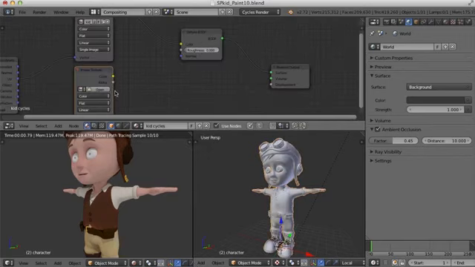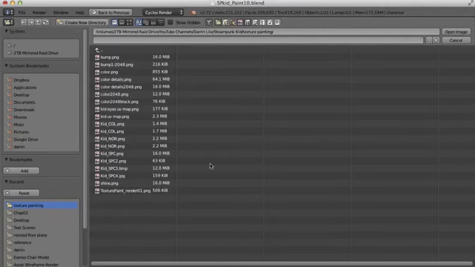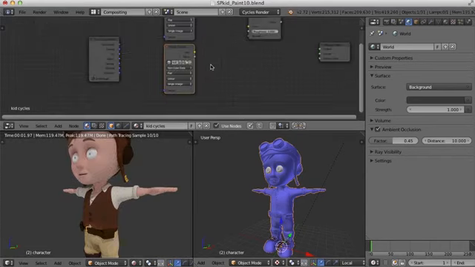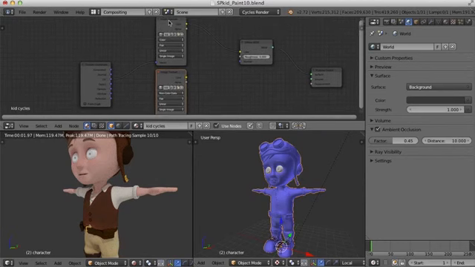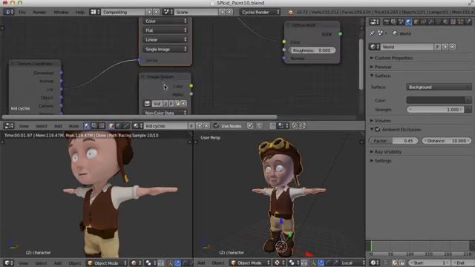And for this one, let's call this non-color data, because we don't really want to bring that bluish purplish color in for the normal map. We just want to bring the bump information. So now I'm going to go to the kid normal map, and now look at him. That's okay. If we switch over to the color node, that goes away.